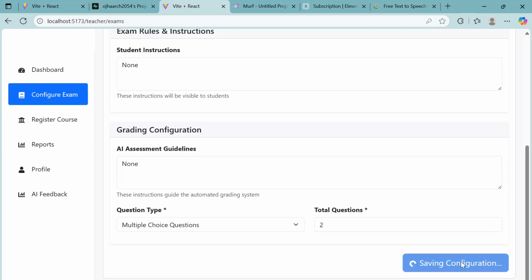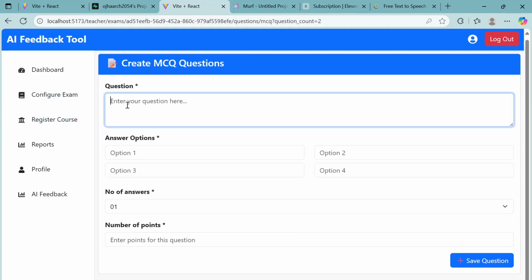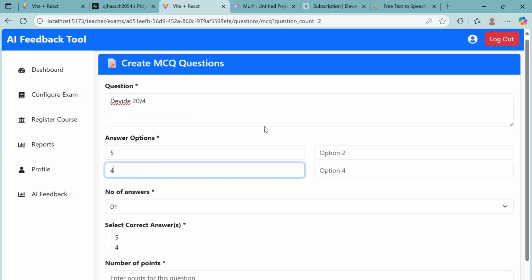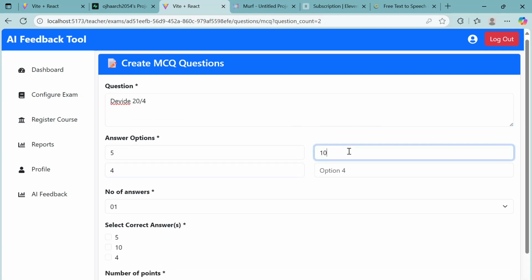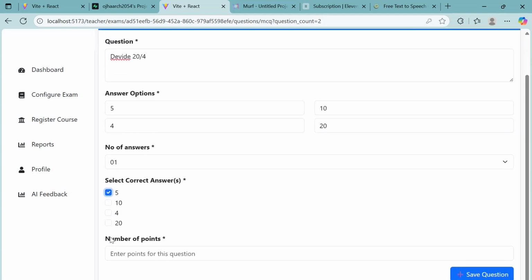This is the multiple choice question creation page. Here, you enter the question in the text box and add the answer options. After the options are entered, you'll see checkboxes that allow you to select the correct answers. You can also assign the number of points for the question here.